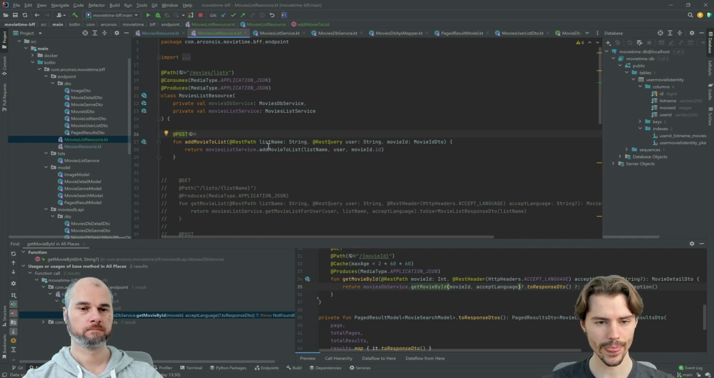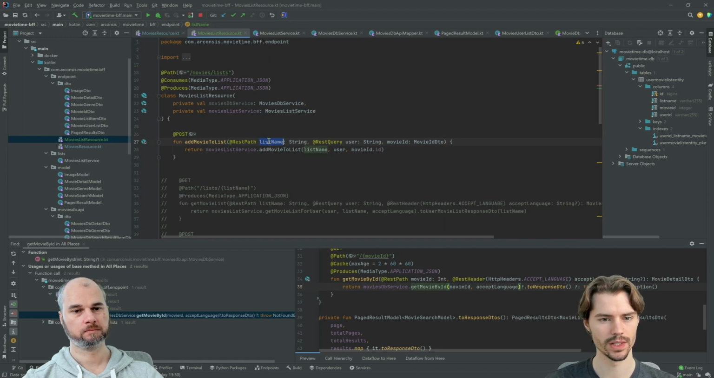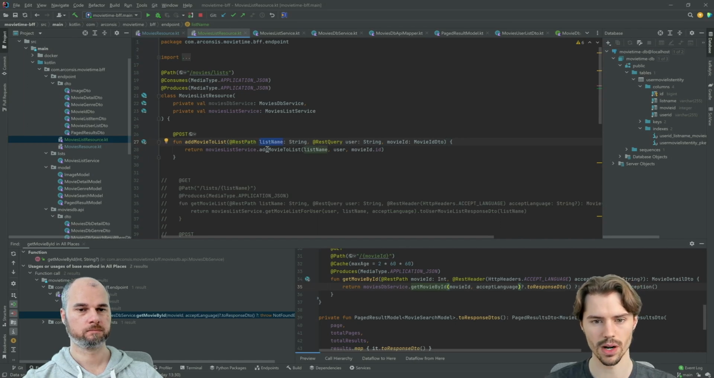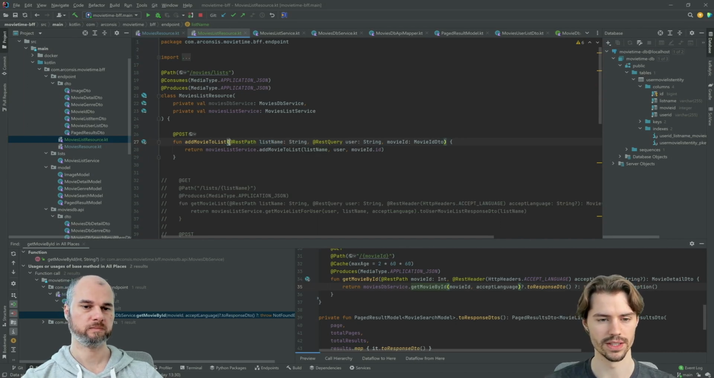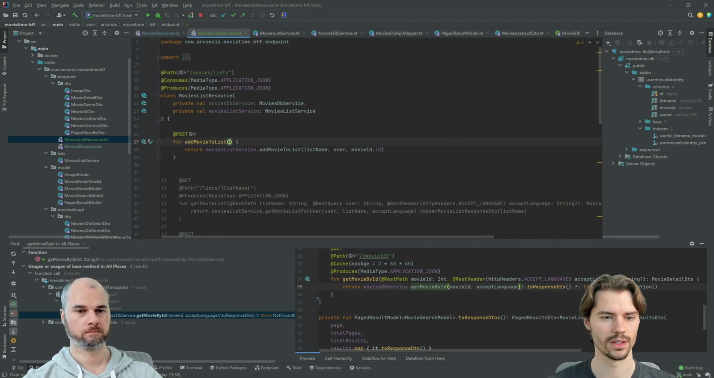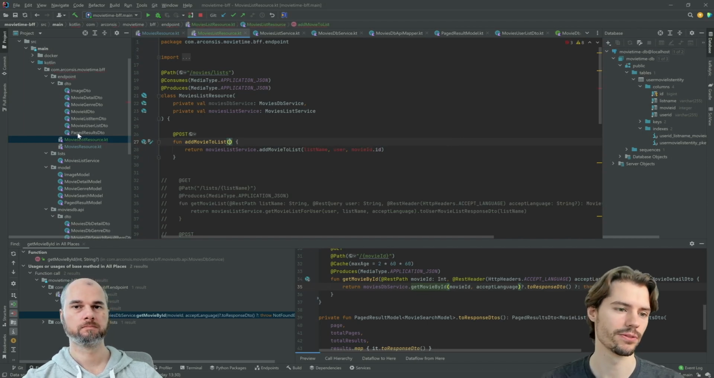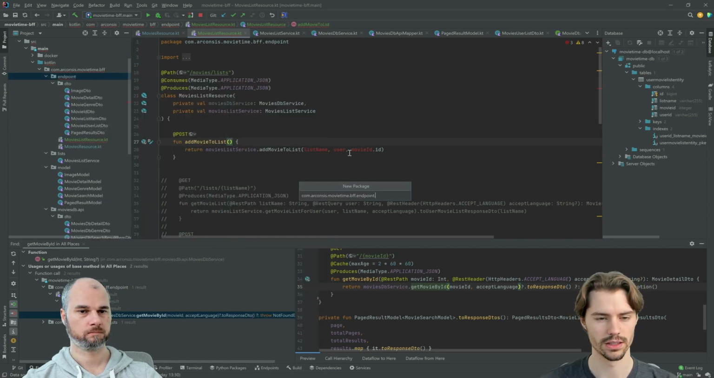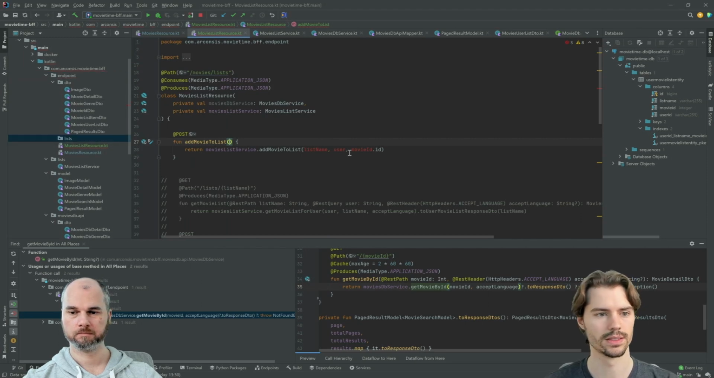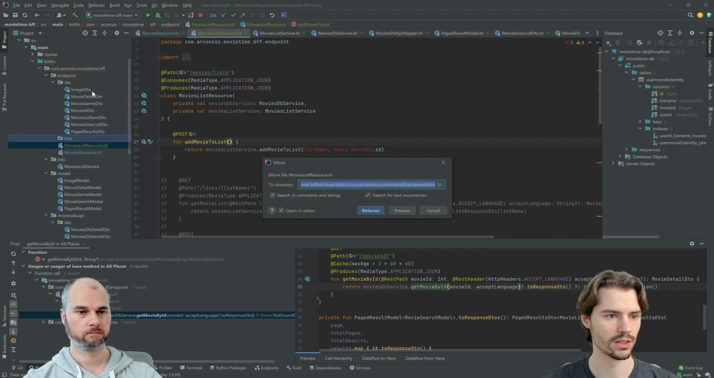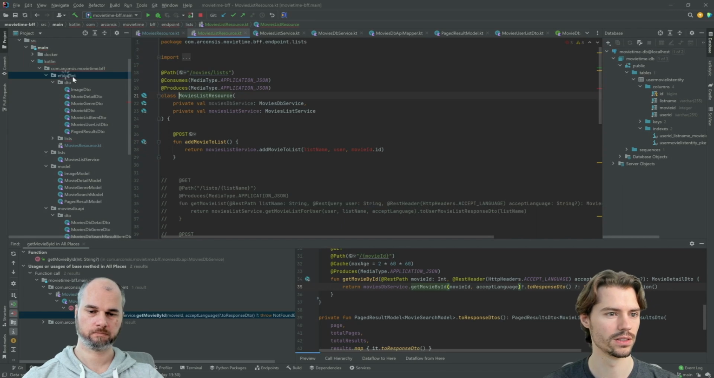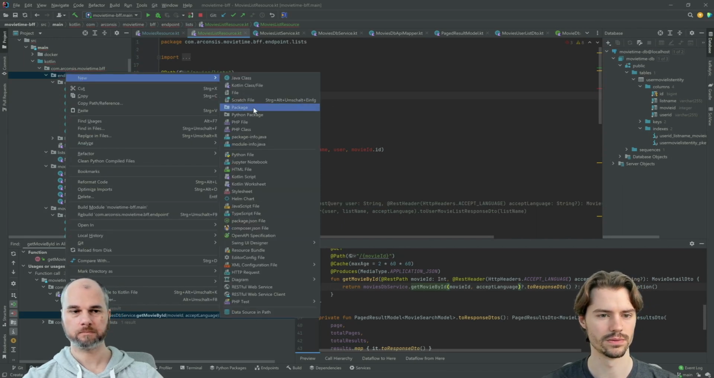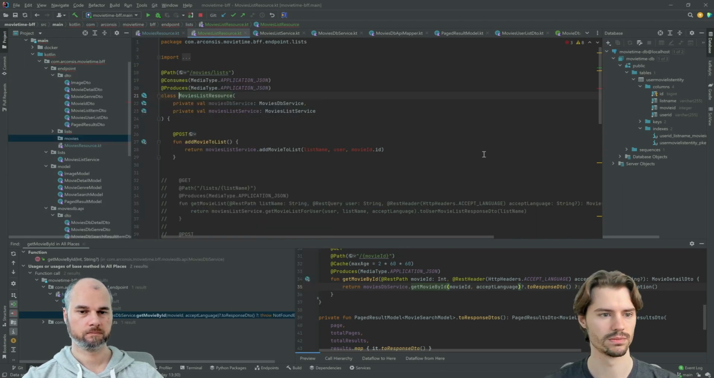Okay. So the list name, we don't want to provide it as a query parameter. Instead, we want to provide it as a body, because in the future you might want to add more stuff. So let's also make a lists subpackage here, move it there, and list.